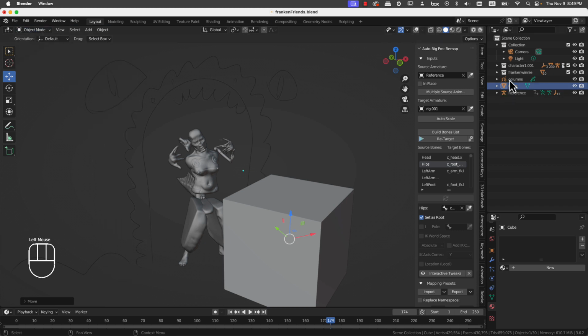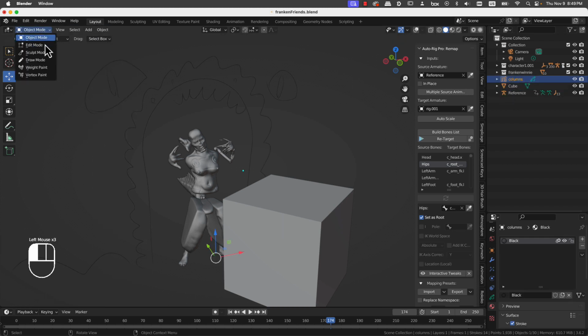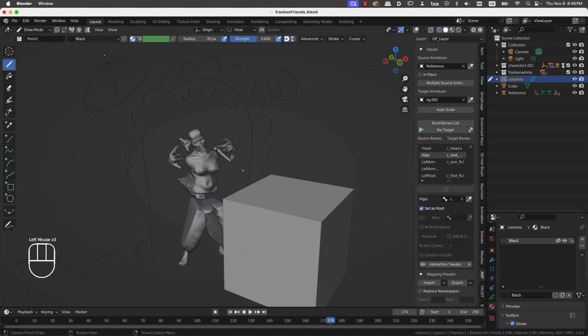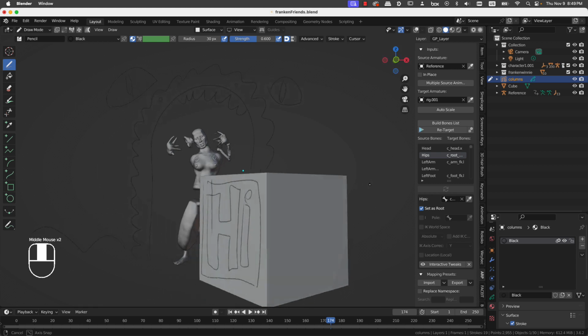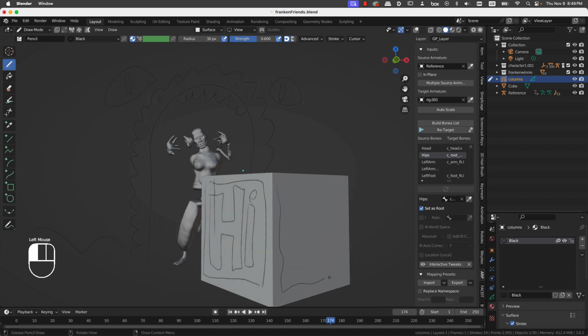Great, and I'll go back, I'll select the columns, which is my object. I'll go back into draw mode, and I'll click here and choose surface. But in the offset part, I'll set it to 0. That way, this will attach itself to any surface. And you can do stuff like saying hi. And the lines will be, it seems like you're painting in the cube, but you're actually not.